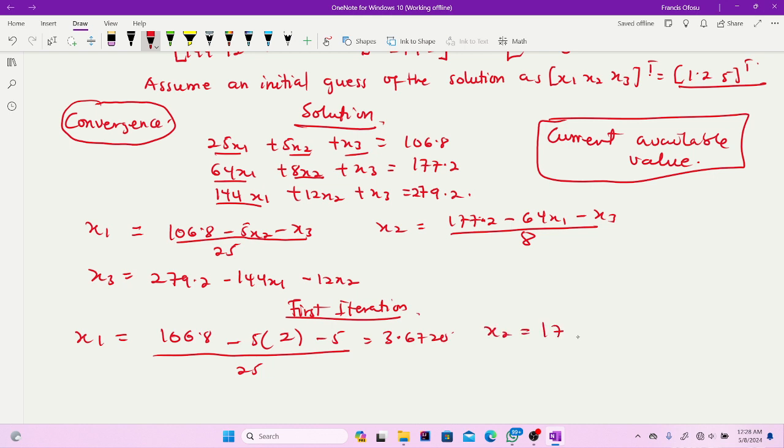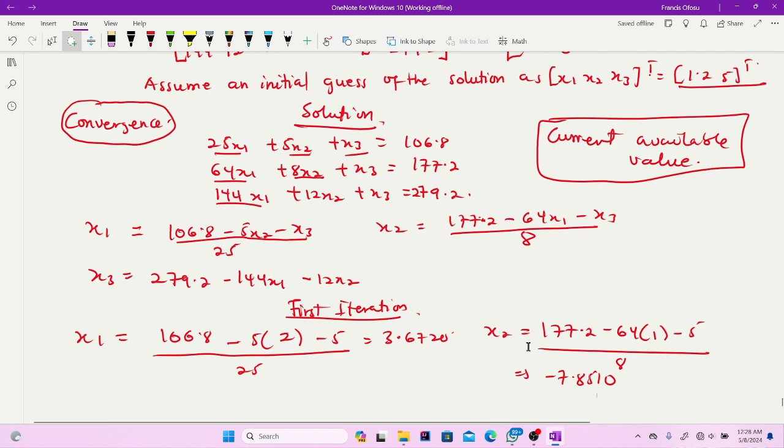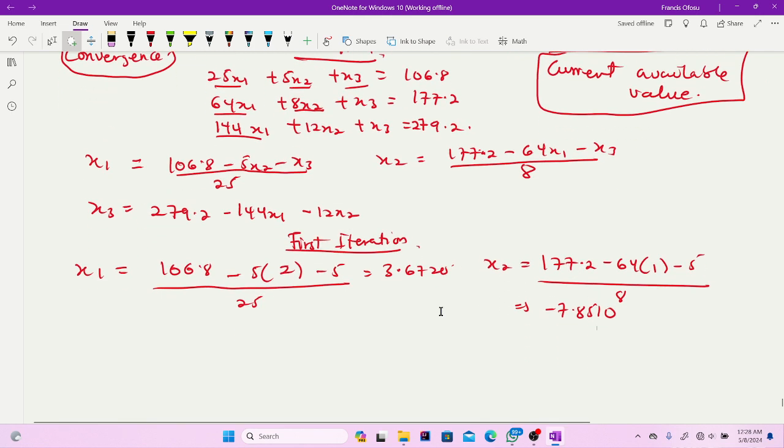What about my x2? My x2 is 177.2 minus 64 multiplying my x1, which is 1, minus x3, which is 5, all over x2's coefficient, 8. And what am I getting? I'm getting my x2 value to be negative 7.8510. So at this point, I move to x3.